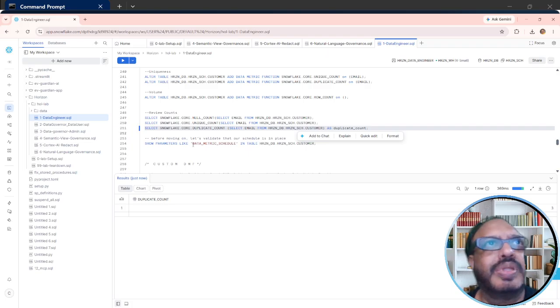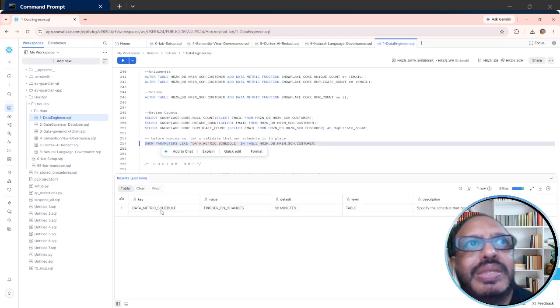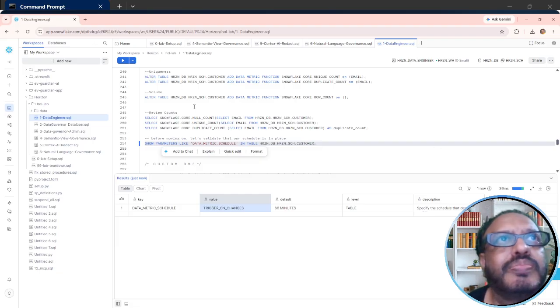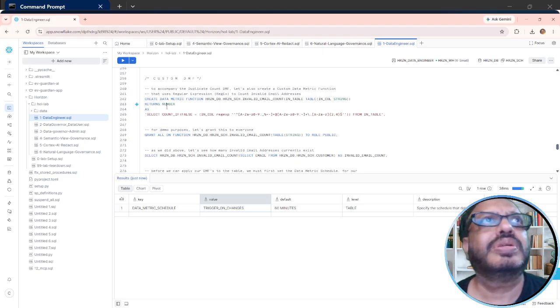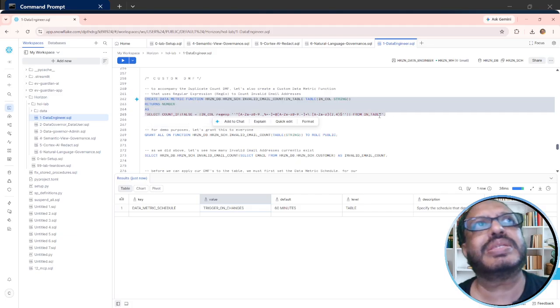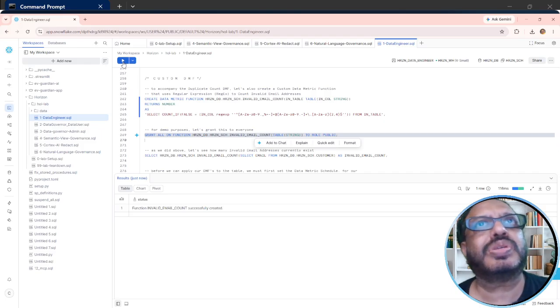So you can see the data metric schedule. It is on trigger on changes, default 60 days, table CFS. Now this is the default. Now I want to create a custom metric function. So I am creating a data metric function, invalid email, to check whether the email is valid or not. Based on that, I just select one format. Okay, grant this function to public.